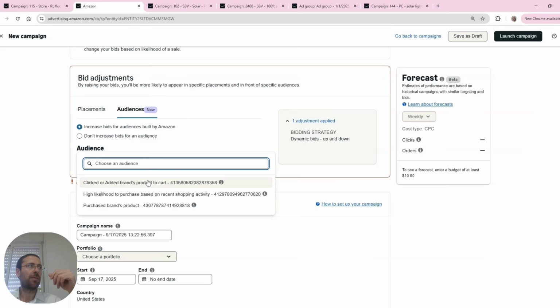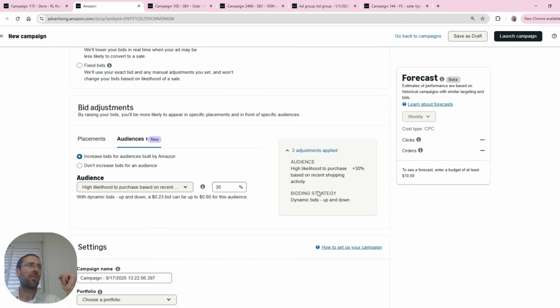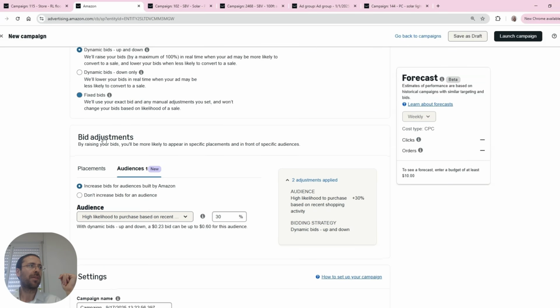So you can go to clicked or added brands product, high likelihood to purchase, or purchase brands product, right? So if I choose this, for example, then I can add my adjustment, right? Notice that it also works in parallel with your default bidding strategy. So if I'm doing up and down, then my 30% is like plus 60%, right? So a 23-cent bid can become 46 cents, and then 30% more of that gets me to 60 cents over here. So you need to keep that in mind if you guys are using up and down, which has a place. That's a video for another time.